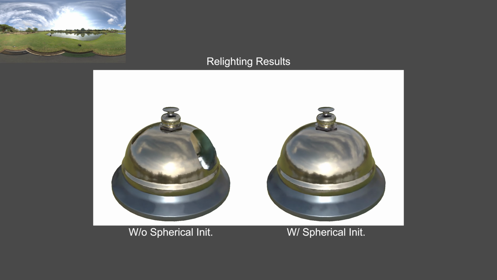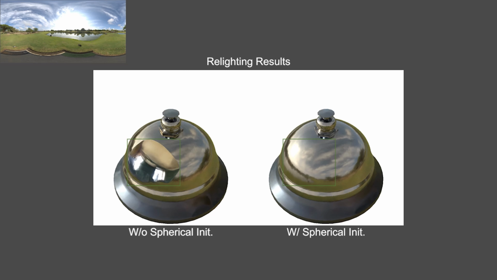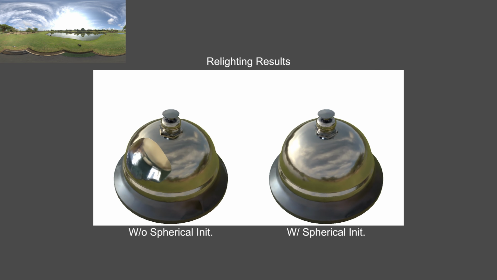In some cases, Gaussians may still fall into local minima, but our spherical initialization effectively resolves this issue and guides the model toward better solutions.